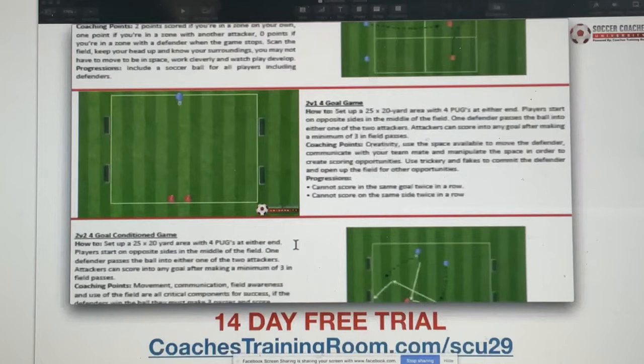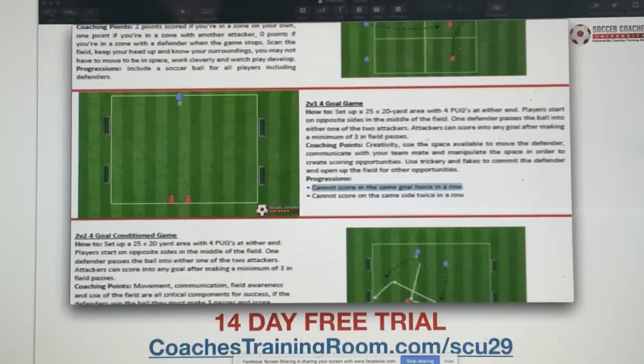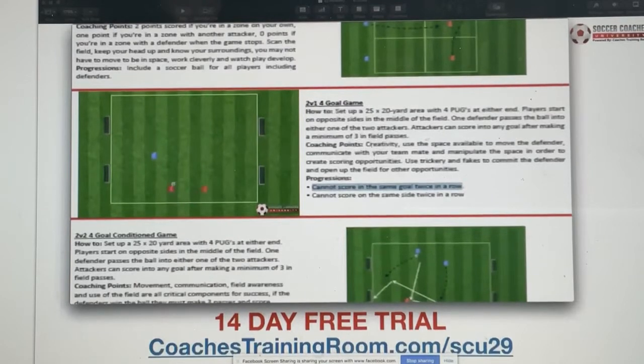If you want to condition this, I've put some progressions at the end there that we can see. You can't score in the same goal twice in a row, or you couldn't score on the same side twice in a row. Just to add a little twist to this, give the defender a bit more of a chance to actually do something here, and just to add a bit of pressure to our attackers. So we'll just watch this one through.